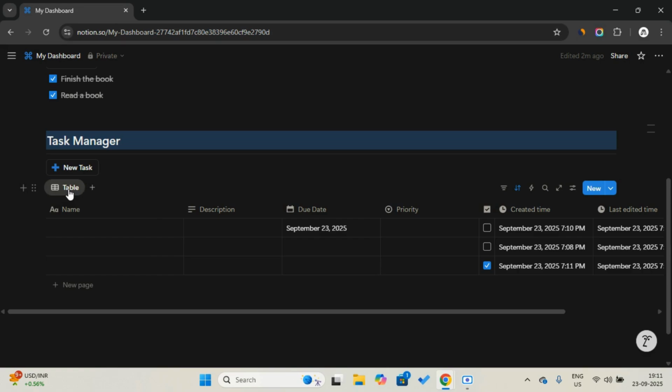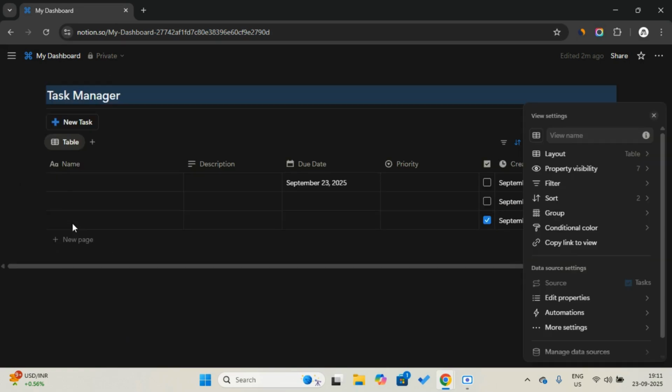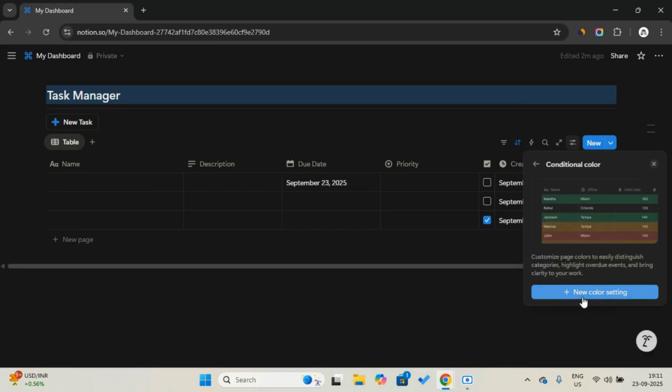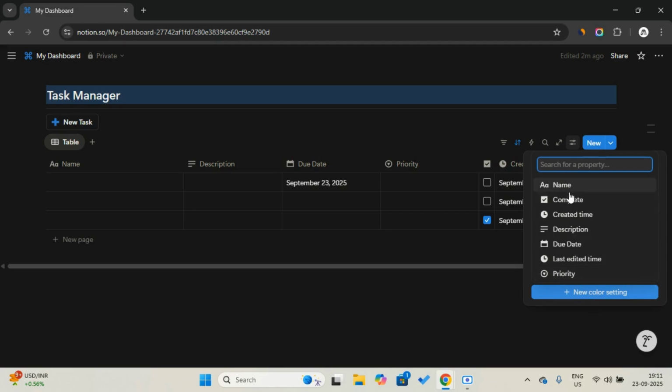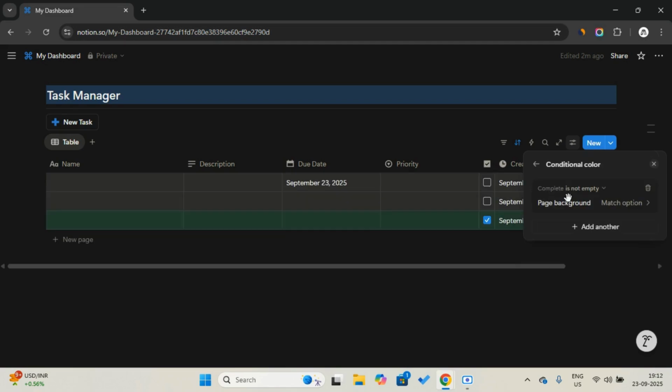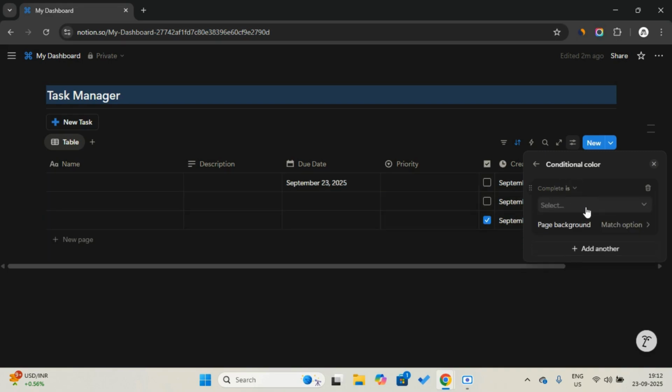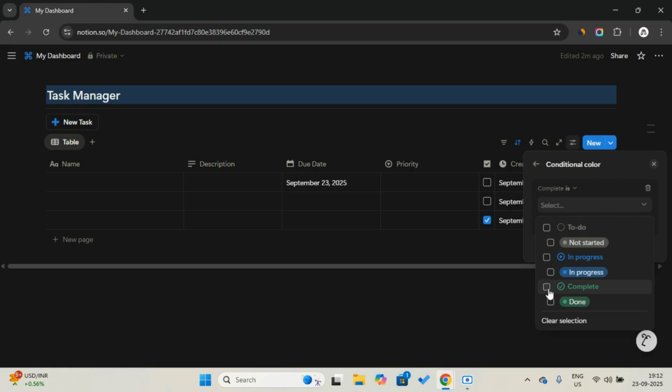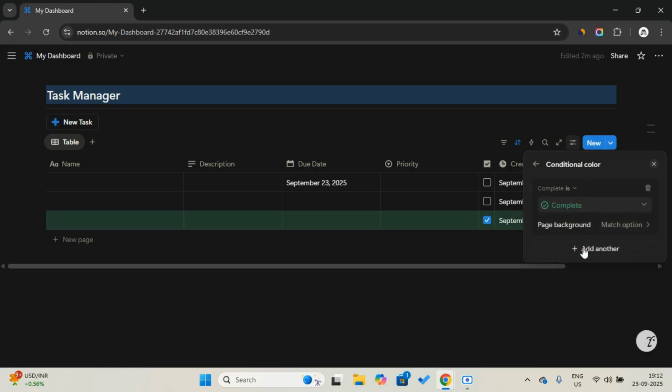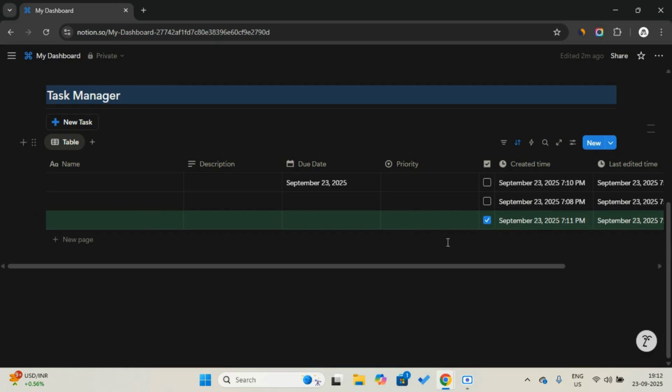Okay, and there is also a new feature on Notion which is available now: conditional color. Select that, new color setting, then select complete, and when the status is selected as done, then it's going to show a green color. You can change that color if you want, but I will select green. That's why it's showing as green. This is how you can create tasks and arrange tasks.